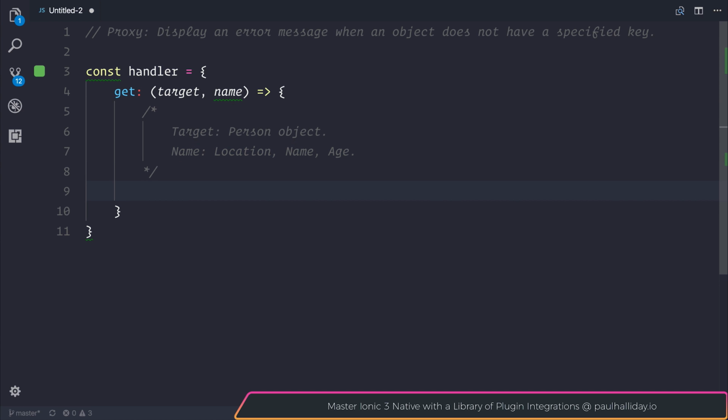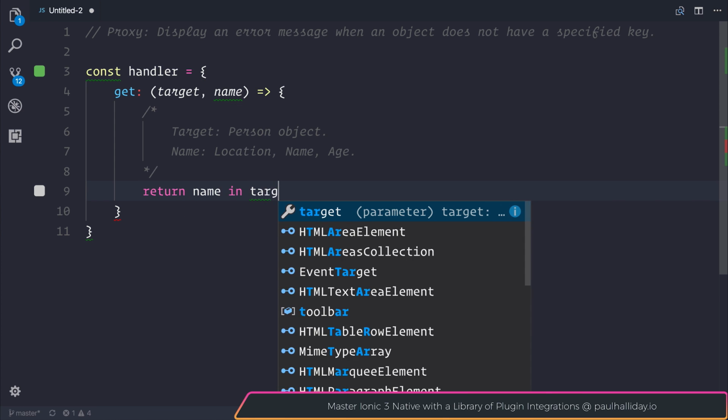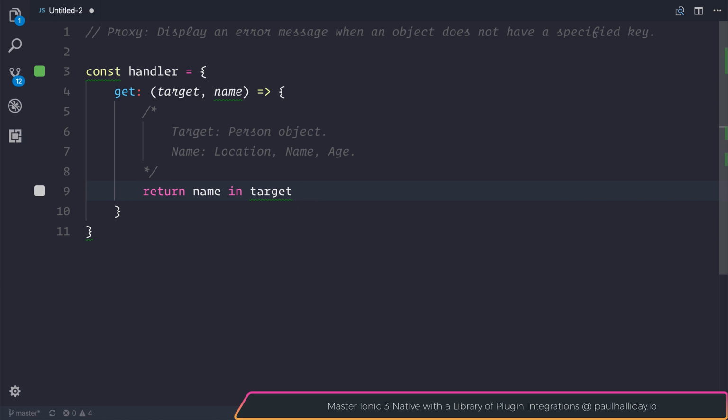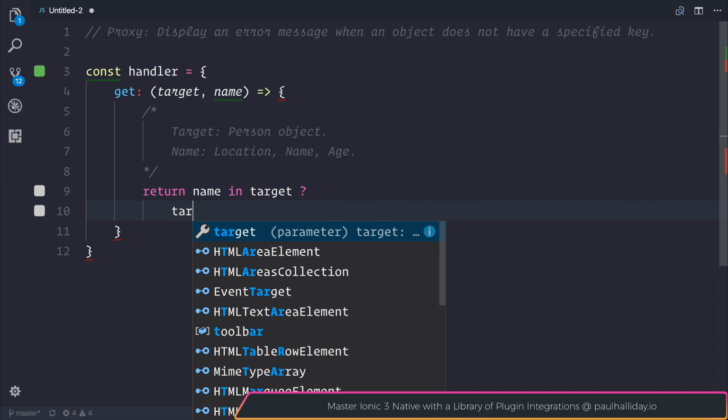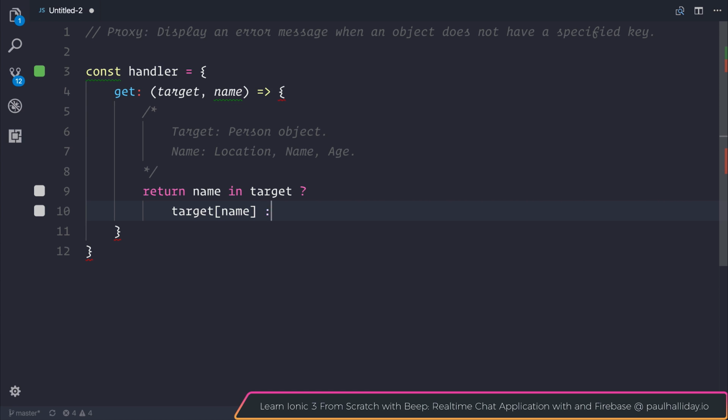So essentially what we want to do is only return if the name exists inside of the target, and then we can have a ternary operator here. And we can say that if it does exist, we want to return the target and the name. But if it does not exist, then instead we want to return not found. And when we return not found, that essentially means anything that doesn't exist, we can return a default value.